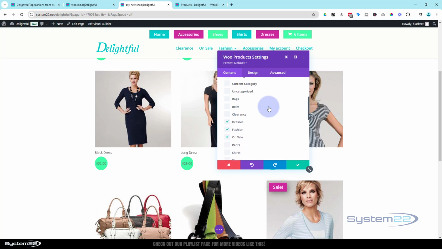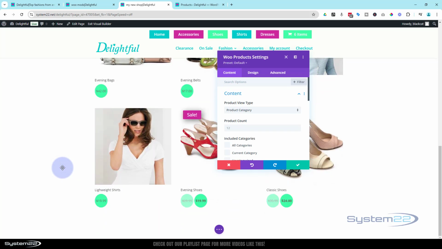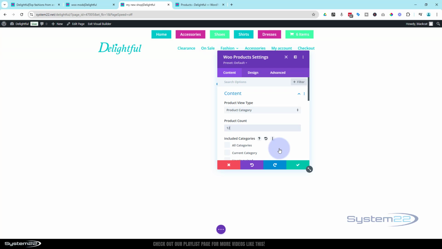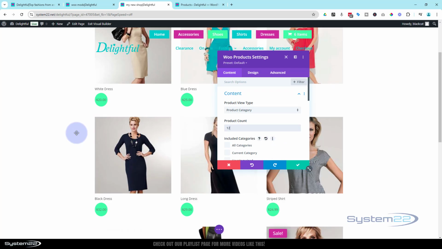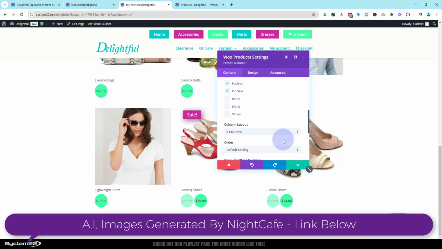You can actually choose how many products you want to show in the product count back up the top here. It's set to 12. It's 3, 6, 9. Only got 9 products there. I think I've got more than that in those categories. Let's try putting 12 in there. 3, 6, 9, 12. We've got 12 in there now. Fantastic.